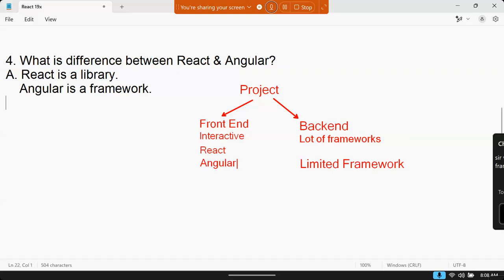Angular is a framework. It supports both front end and back end. That means which project will choose Angular? For a project where there is limited framework in the back end and they want good control in the front end, then they choose which one? Angular.